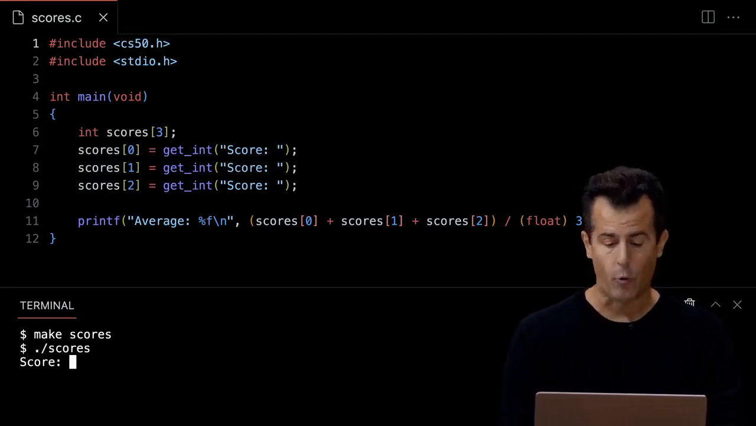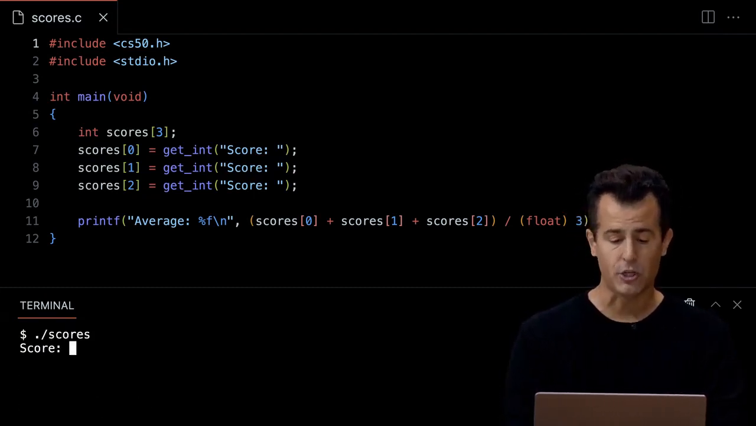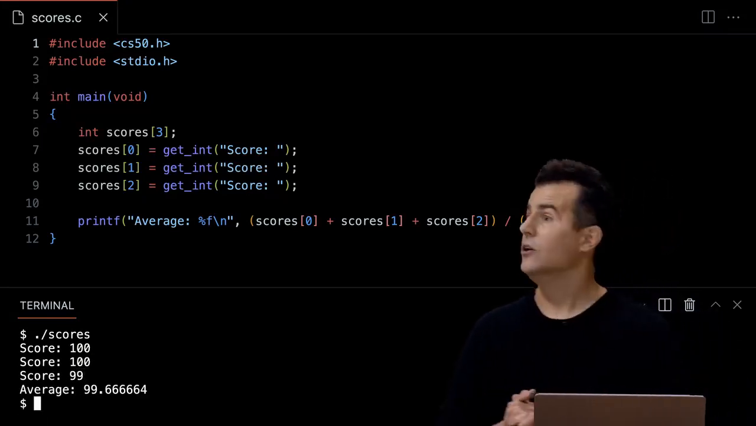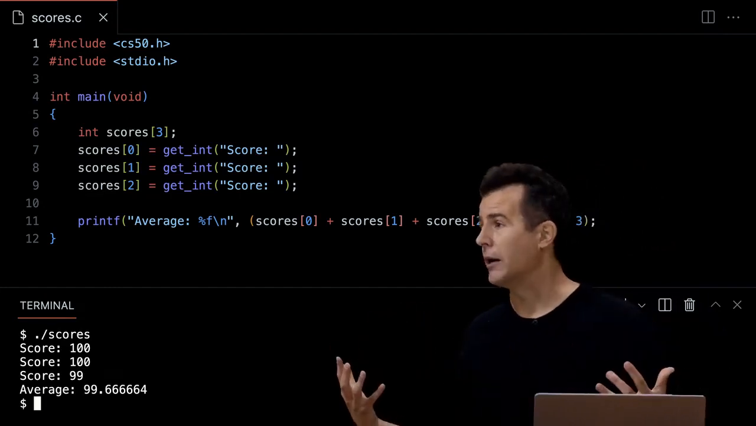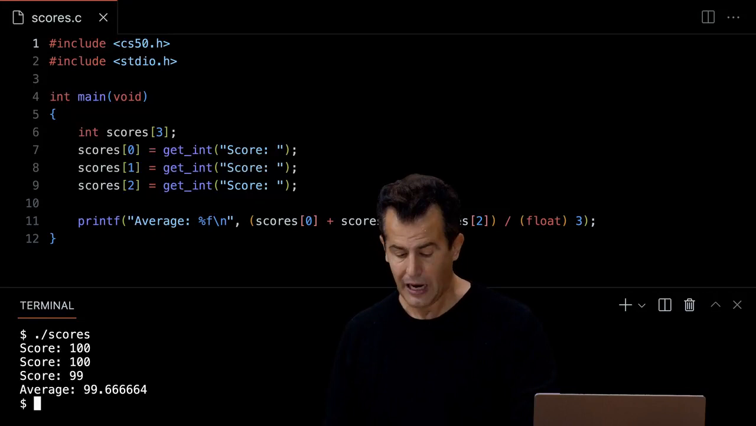Now I can type anything I want. Maybe it's a 72, 73, 33. Still get the same answer. Or maybe I'm having a better semester, 100, 100, maybe 99. And now we still get a pretty high score there. But now it's dynamic. Now you don't need the source code. You don't need to recompile the program. It's just going to work again and again.